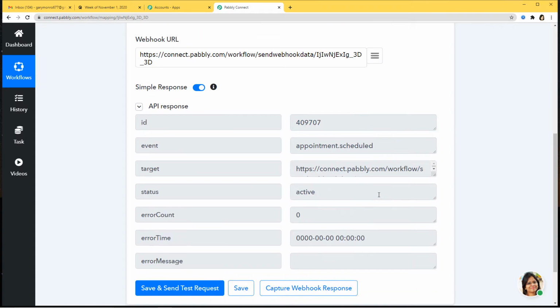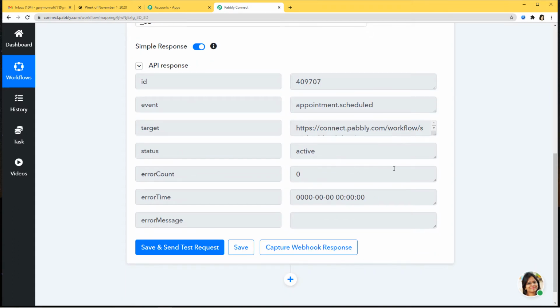Okay, so you can see appointment schedule and we have set our webhook over there. So now whenever there is an activity in the trigger application, that is Equity Scheduling here, Pabbly Connect will capture the data automatically. So now I'm going to capture webhook response.